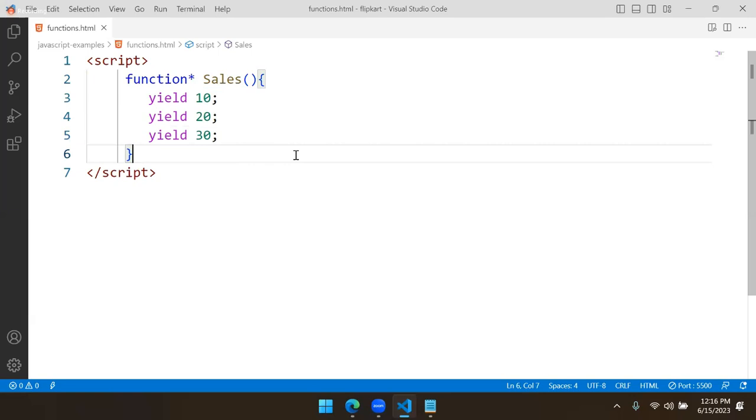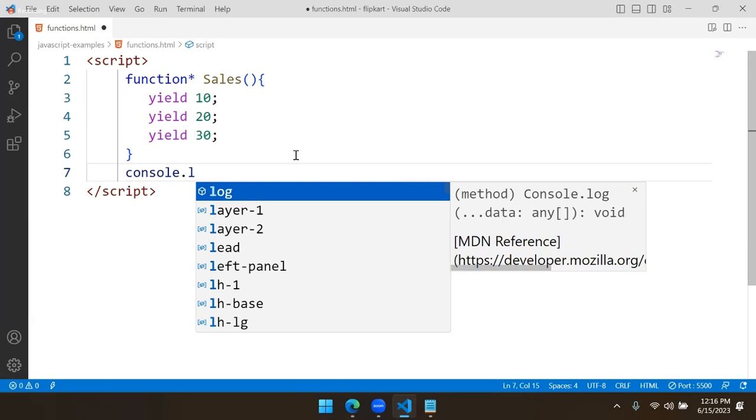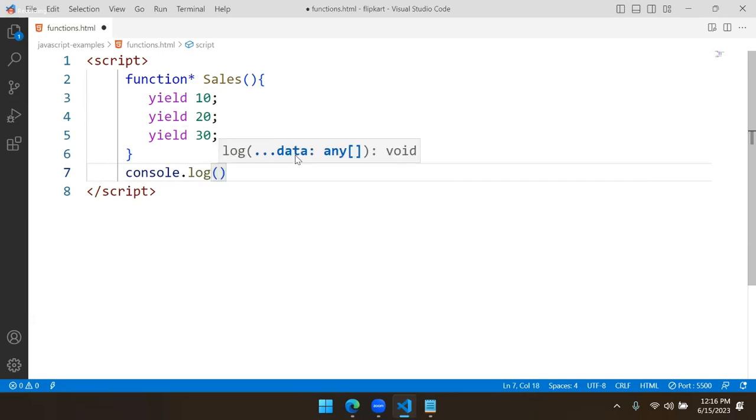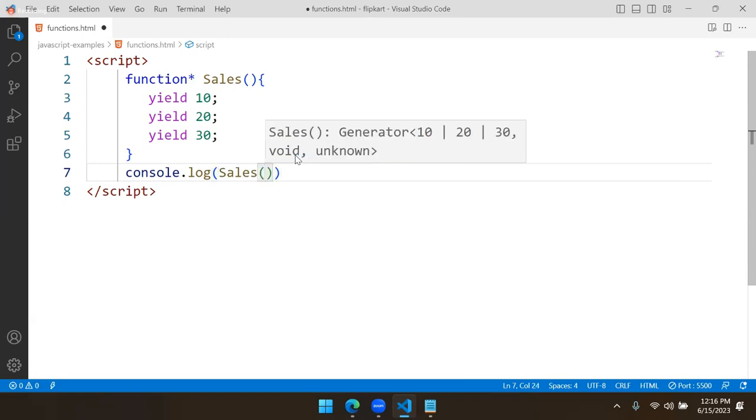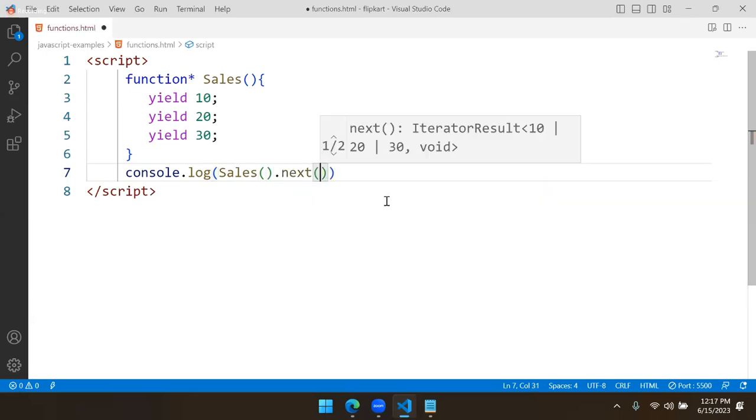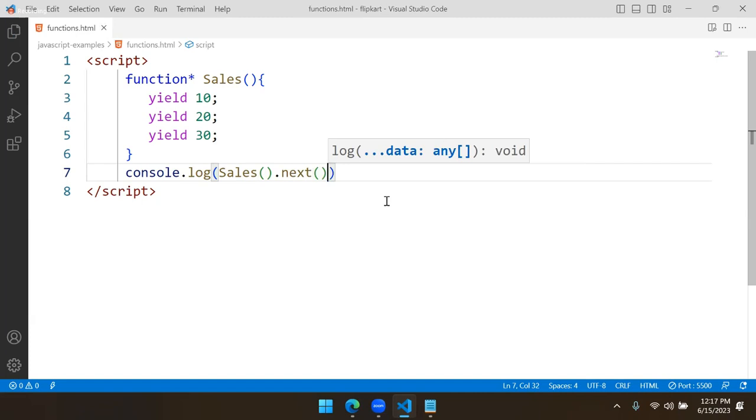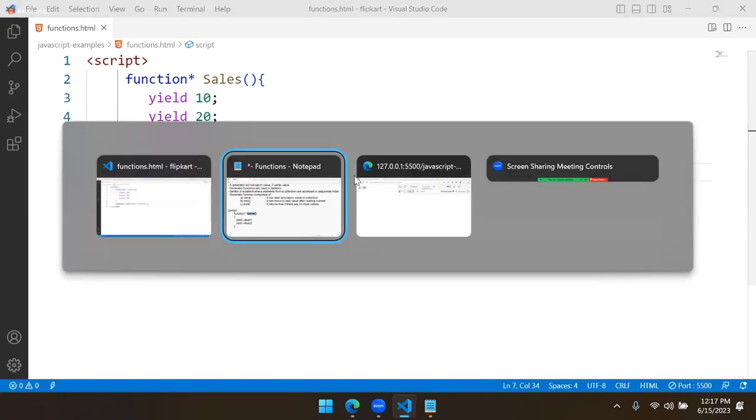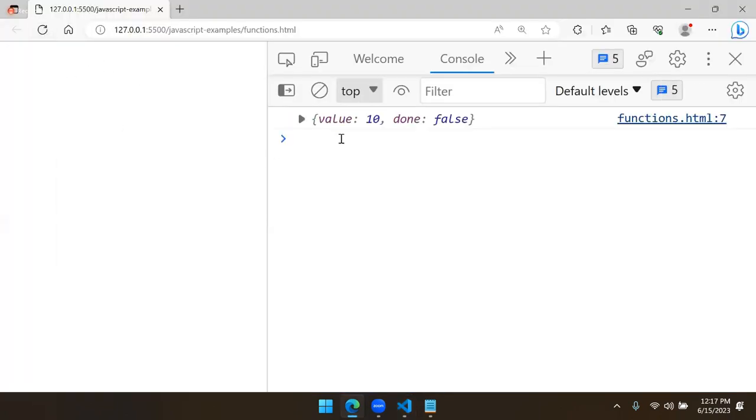Observe carefully how I am doing this here. Console.log. I will use sales. Sales is a generator. You see, it is a generator. A generator has one important option, next. What will this next do? You can observe what this next is going to return. I will refresh. It will return the first value.